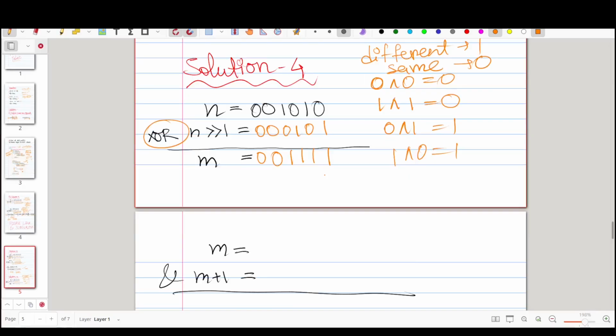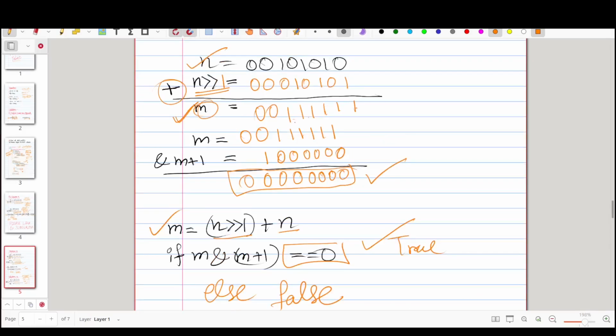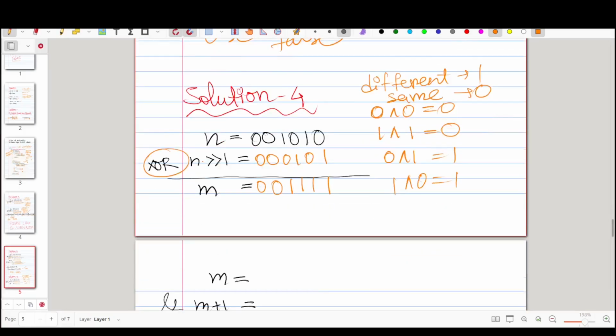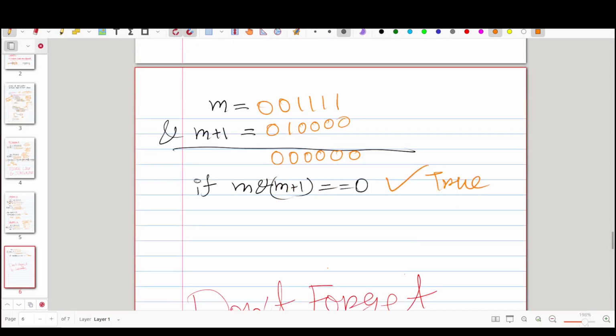Now you have the m, and use the same technique as previously, once we have all the ones over here, we just take plus 1 and AND operations. So this is the m, 0 0 1 1 1 1, and take the plus 1, so it will give you 0 1 0 0 0 0, and when you take the AND operation, it will give you all 0. So this is also a valid condition, that means you can return true, otherwise false, else false.